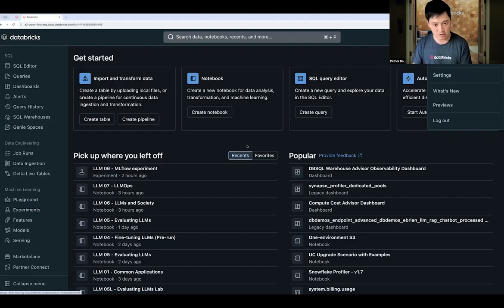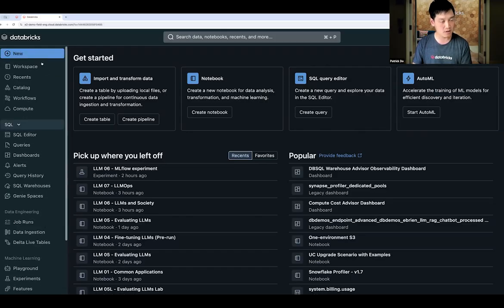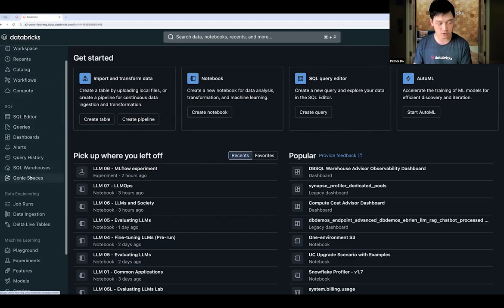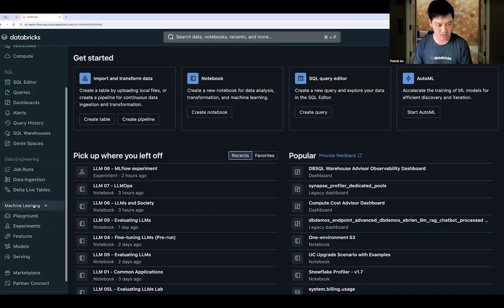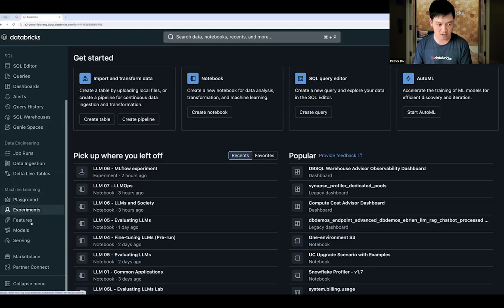Now, for the most part, whenever you want to work with Databricks, you'll be working with a variety of different features, and that can all be found on the left sidebar. We can see resources that we have in our account, from workspace files to our Unity Catalog, workflows, and compute clusters. We can see our SQL features for data analysts, as well as data engineering features for creating workflows and streaming data. As for us, we're mostly interested in the machine learning capabilities, such as playgrounds, experiments, features, models, and serving. And we'll go through some of these as we go through today's course.